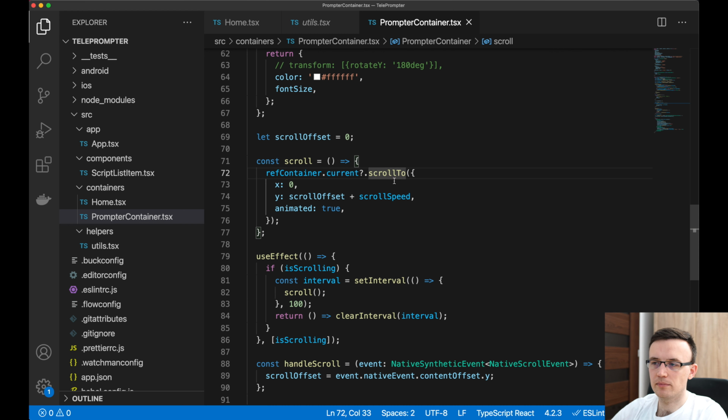And then we just want to scroll to the next offset on the y-axis, because we are not scrolling horizontally, we are just scrolling vertically. The x is still set to 0, and then we have the scroll offset, which is initially set to 0, and then we add the scroll speed. So we add the amount of pixels that we set to be updated. Yeah, so this is what we actually do.